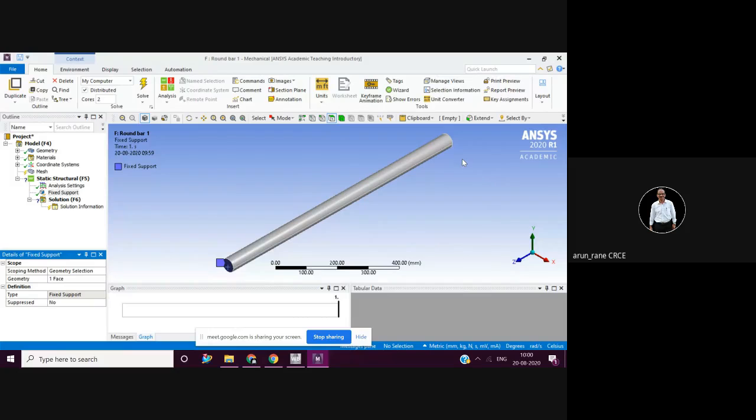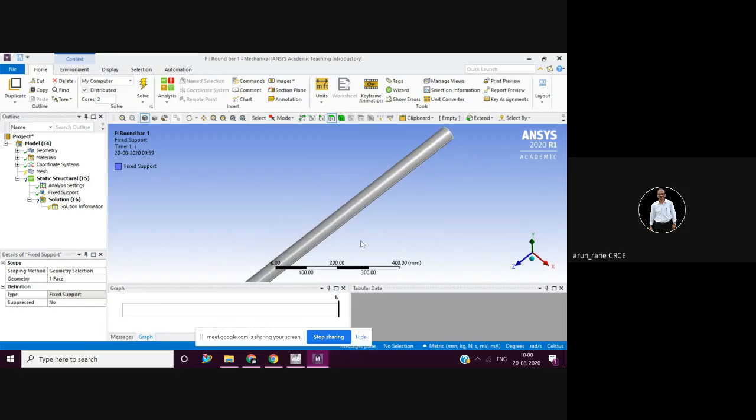Then again same condition I will impose. We are defining the boundary condition. I will now apply the load from here. I will apply a load of 1000 newton at this end. In order to have better visibility, I will rotate this component.